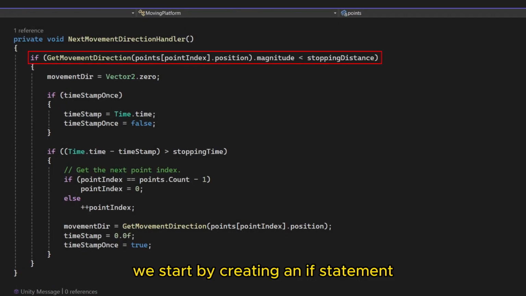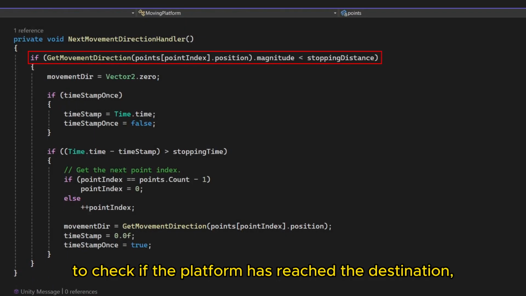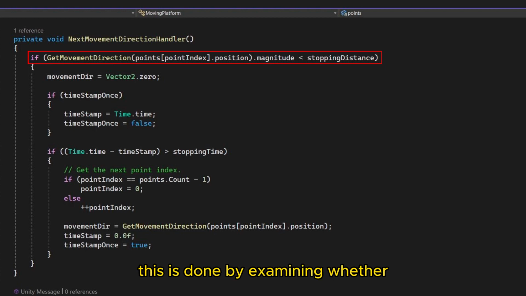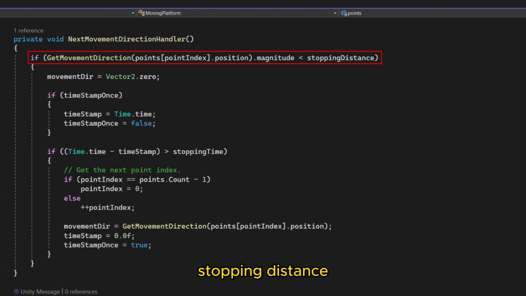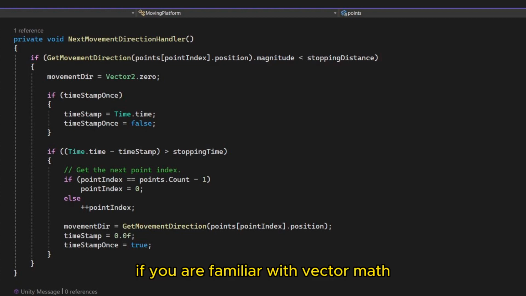We start by creating an if statement to check if the platform has reached the destination. This is done by examining whether the magnitude of the calculated movement direction is less than the previously specified stopping distance. If you are familiar with vector math, this will be straightforward. If you're not, don't worry.